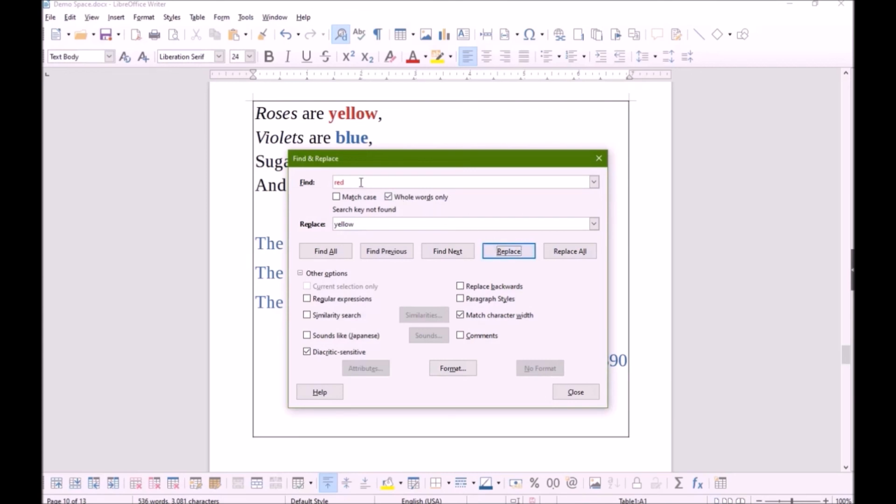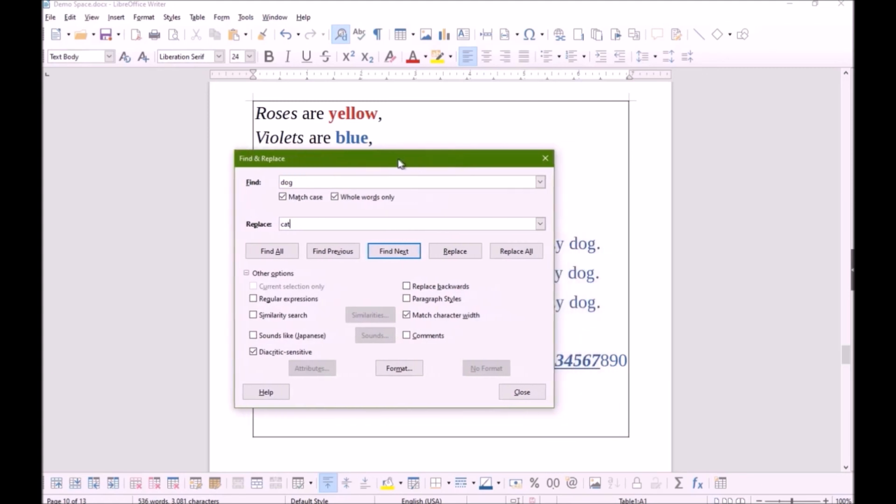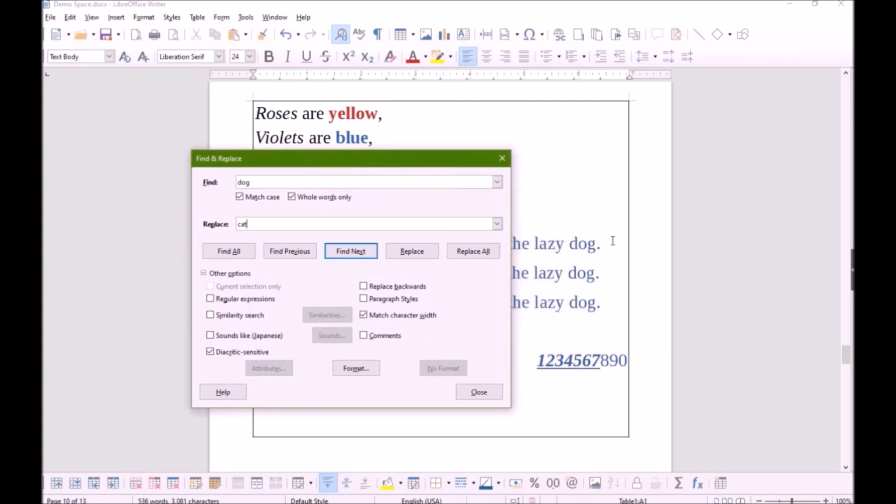Let's change a different word. Let's search for the word dog again, and select Match Case and whole word only. I will set Replace to be the word cat. And if I move this dialog box just to the side, you can note that we have the word dog 3 times in this text document.